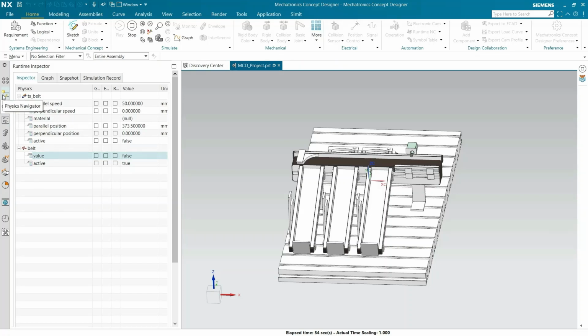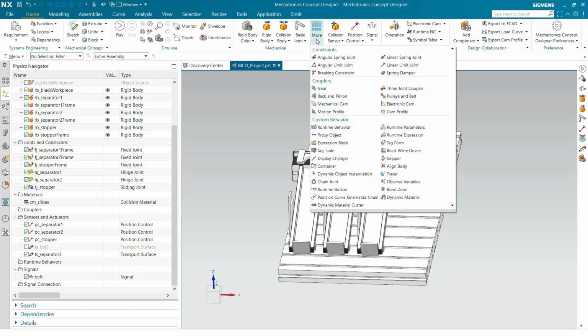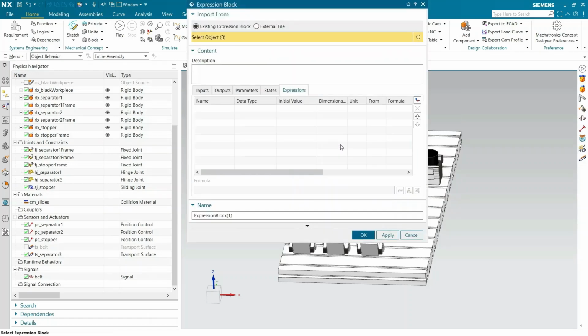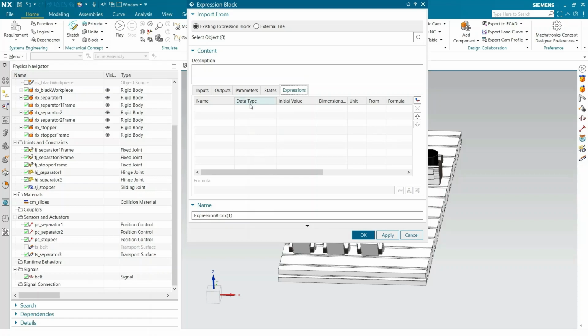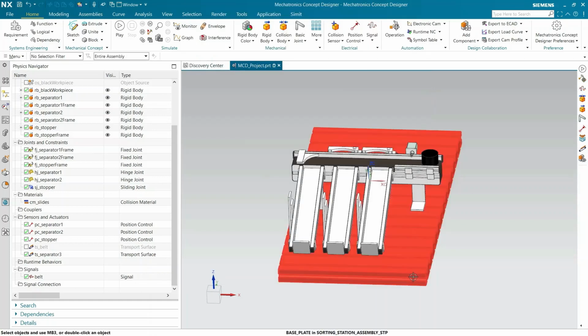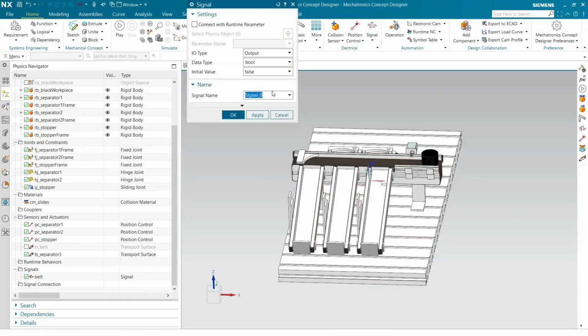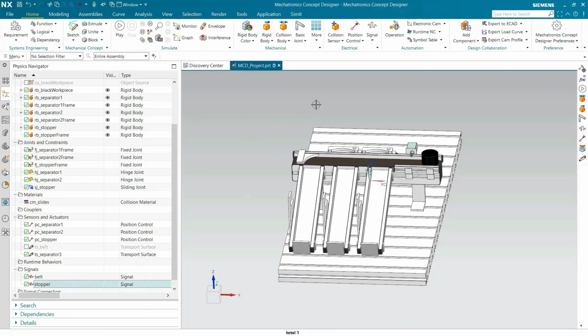Now there is also another way to control other than operation. It's called the expression block. So if we create an expression block, we can choose the input, the output, and give an expression to the output. So first we will apply this for the stopper, and first we will create a signal. Here we create the signal stopper, and this will be an output from the PLC, so it will be an input for MCD. So our signal is created.